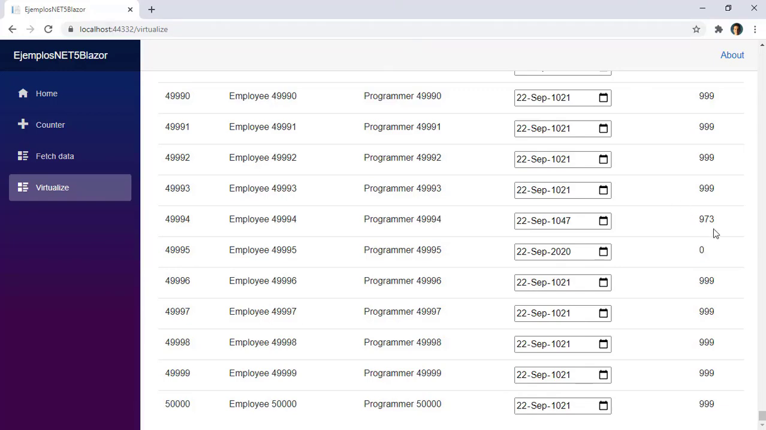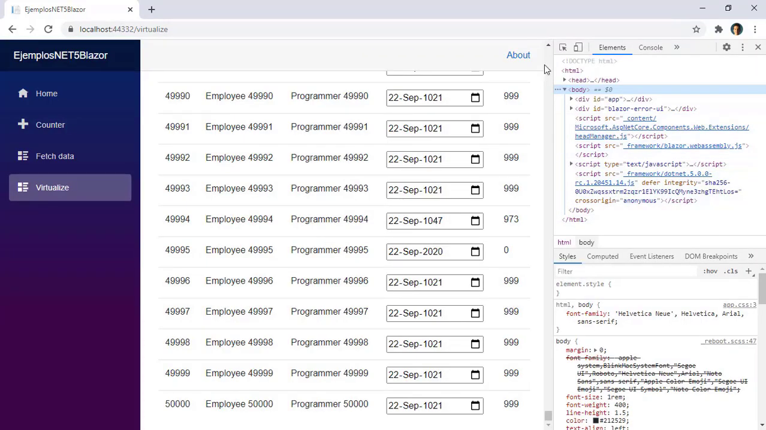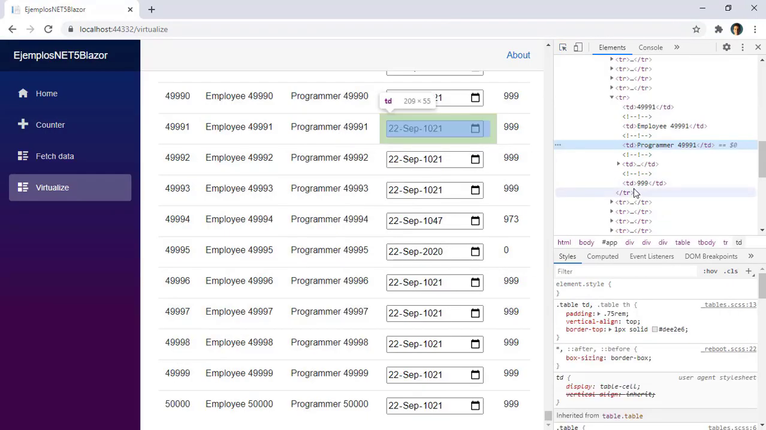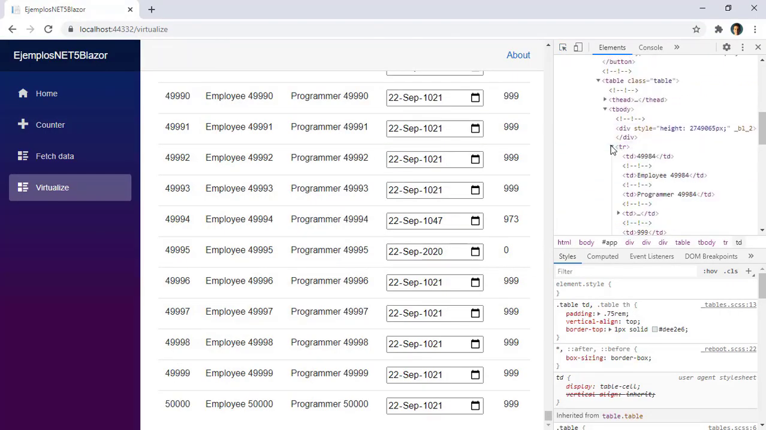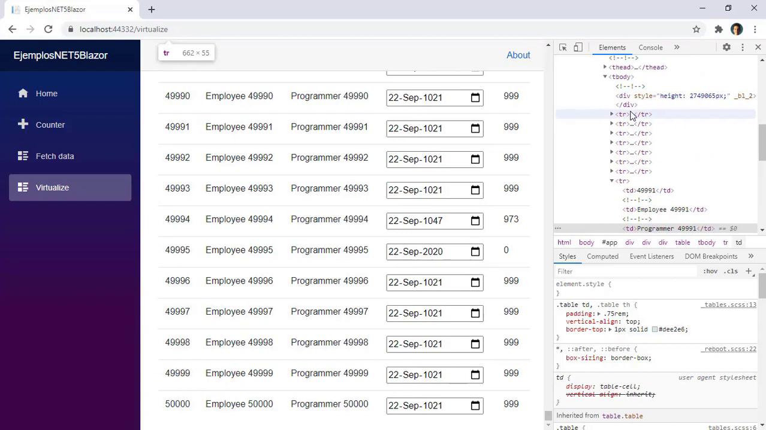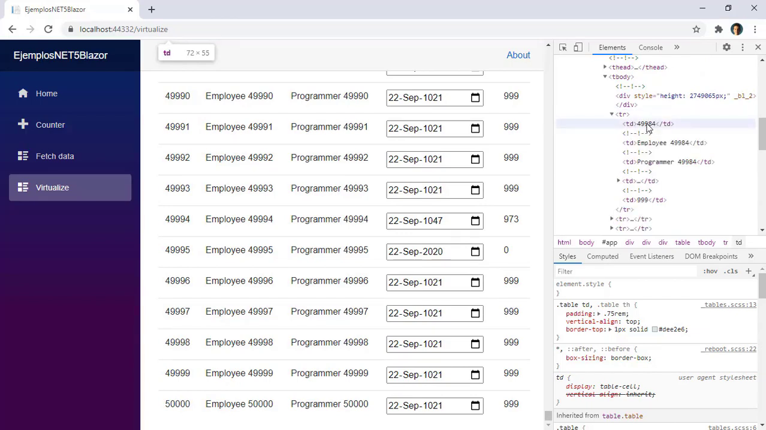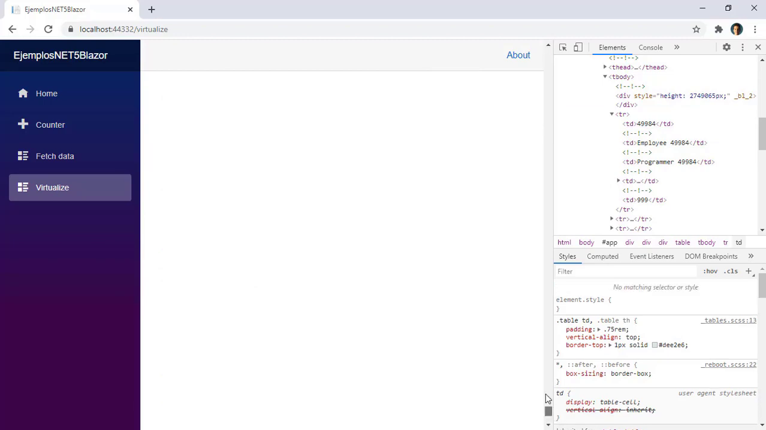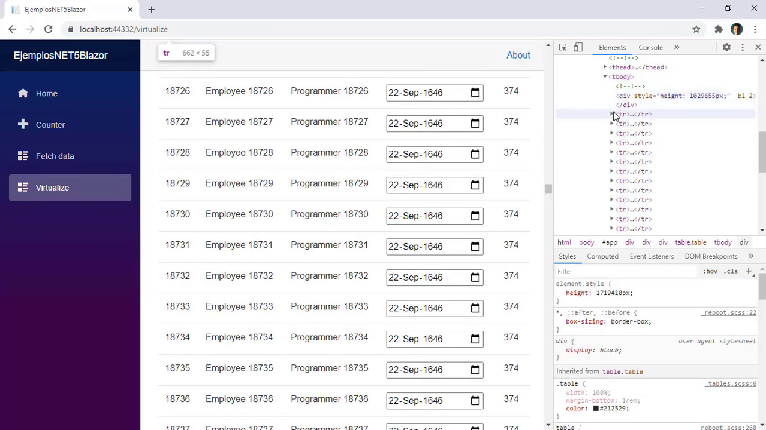Let's see that. Let's press F12 again, and let's go to our table. Let's click on here, and let's click on here. And as you can see, the first row is the one with ID 49984. And not only that, but you can see that there are definitely not 50,000 table rows on the HTML document. And let's see again this value. If I go up, let's say to here, you can see that everything was updated here, and now this value is 18,722, which means that we are actually only rendering those table rows that the user can actually see.